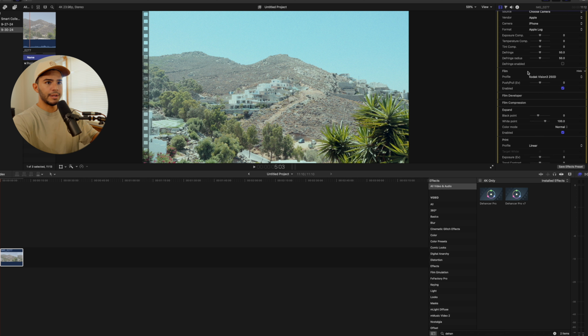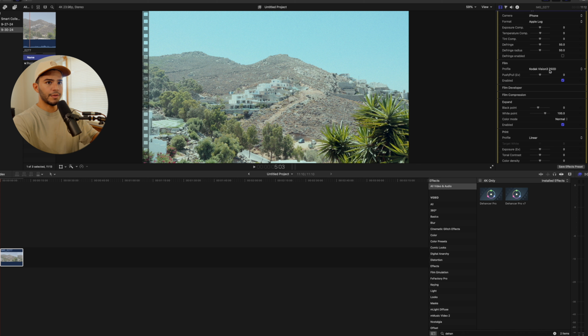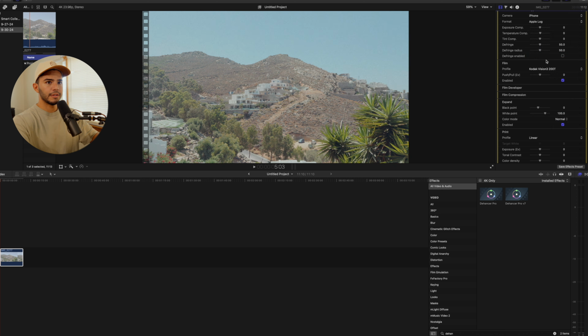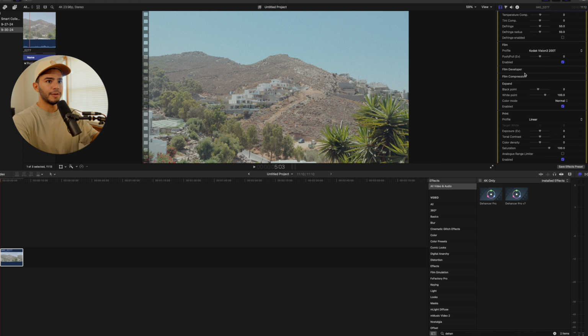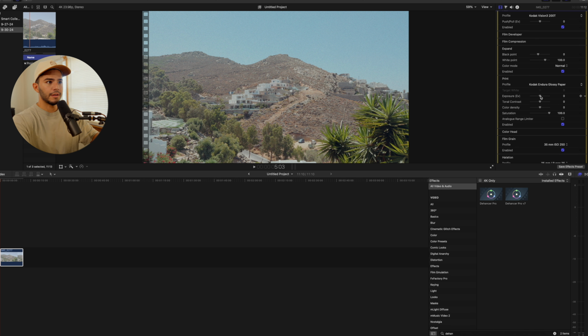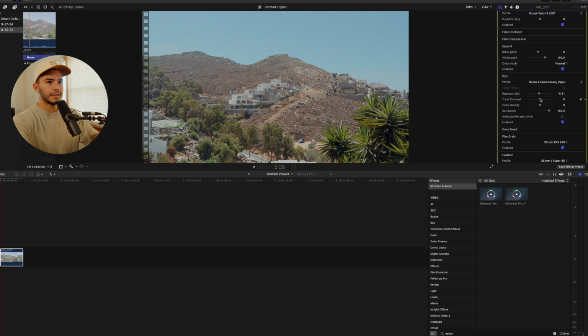So we're gonna make our way down to film. It's already enabled. For this clip, let's try, I think it was 200. Yep, there it is. Kodak Vision 3 200T. So we're gonna leave it just like that. Remember what I said, you could push and pull. We are actually just gonna leave it. We're gonna skip film developer and compression and head over to print. We're gonna change this to Kodak Endura glossy paper. Boom, nice. So from here, I'm gonna lower the exposure just a little bit and then up the total contrast.